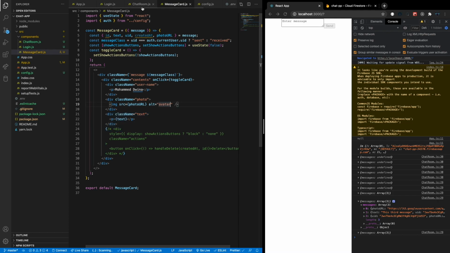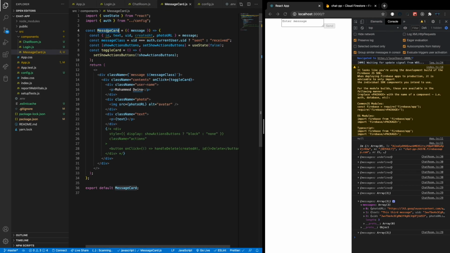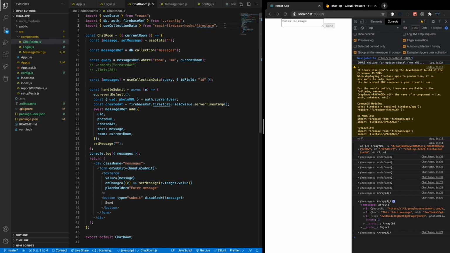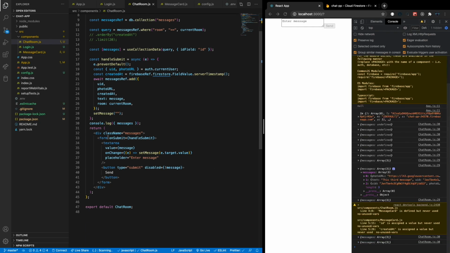So now we created this component. We need to import it inside this chat room. Let's go back to chat room and import the component we created, called message card, at the top here: import message card from slash, because it's in the same directory. Then inside the return at the bottom, we need to add this object here.